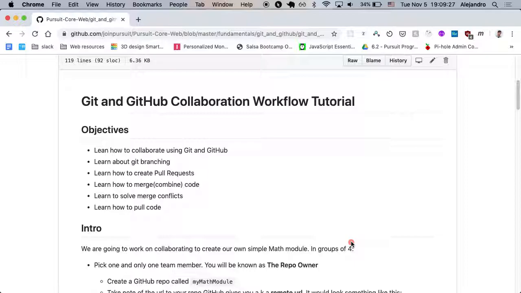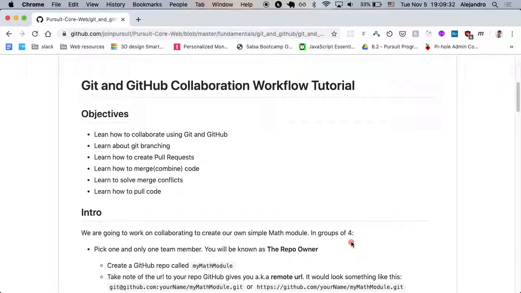And cool. So I was actually trying to make this a little bit hands-on. So let me explain what we're going to do. In the teams that you assembled, we're going to simulate a tiny project that every one of you will code a piece of. This project is creating a very simple math module that will have a function to add, another one for subtract, another one for multiply, and another one for dividing two numbers.